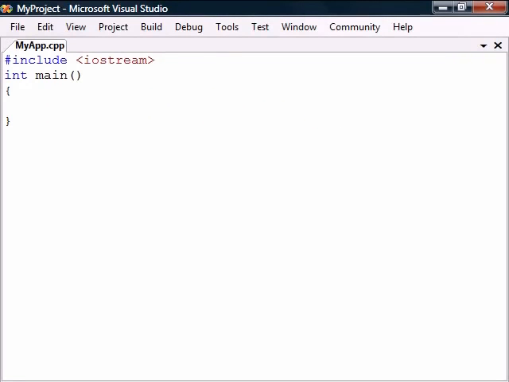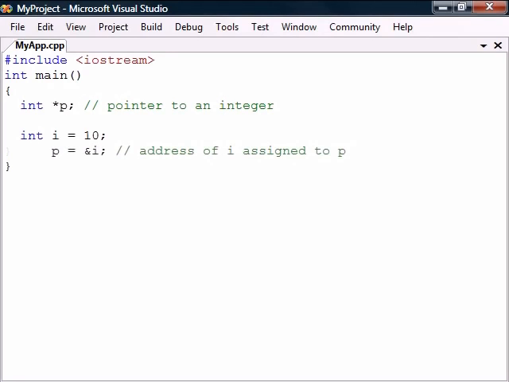A pointer is a variable that contains the memory address of another variable. We declare a pointer as we would any other variable, except that we prefix its name with an asterisk. The data type used determines what type of memory it will point to. If we now create a variable of that same type, we can make our pointer point to it by prefixing that variable with an ampersand to retrieve its address. This ampersand is called the address of operator. Our pointer p now contains the memory address of the variable i.